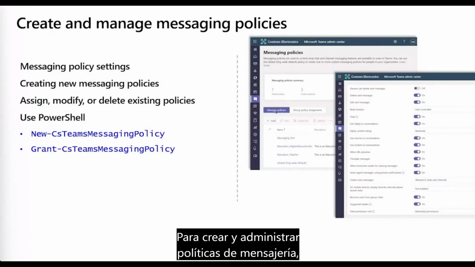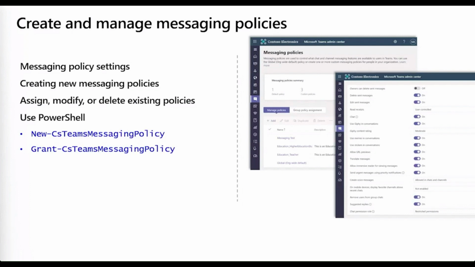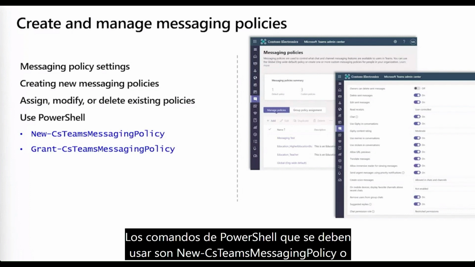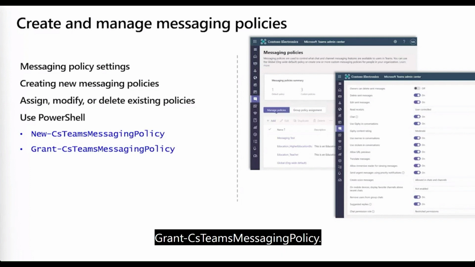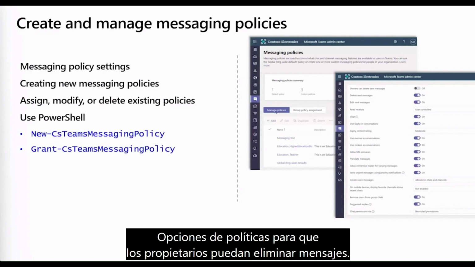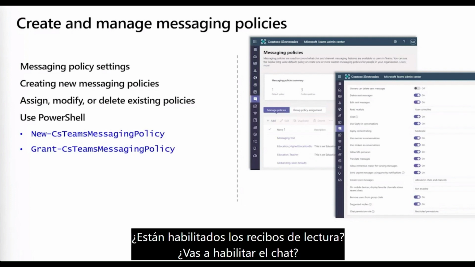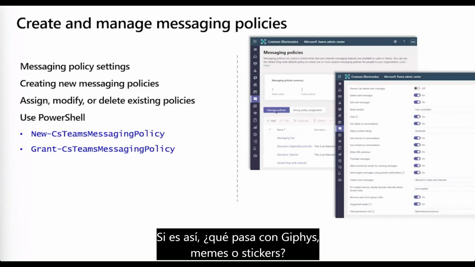To create and manage messaging policies, we could assign, modify, or delete policies. The PowerShell commandlets to use are, or include, new CS Teams messaging policy or grant CS Teams messaging policy. Policy choices to make. Can owners delete sent messages? Can users delete or edit their sent messages? Are read receipts enabled? Are you going to enable chat? If so, what about GIFs, memes, stickers?